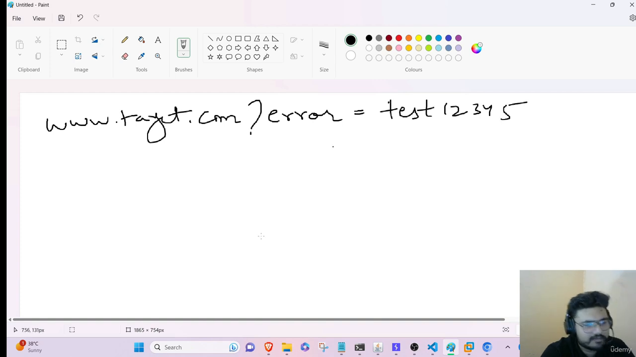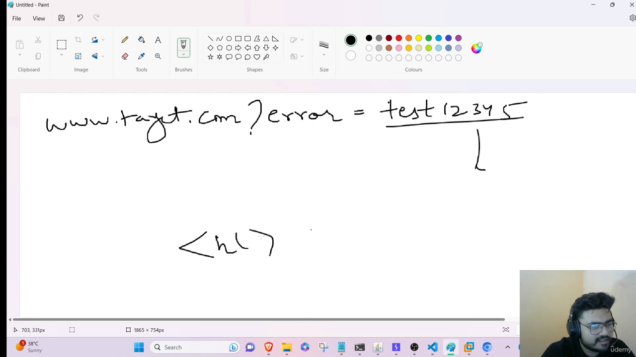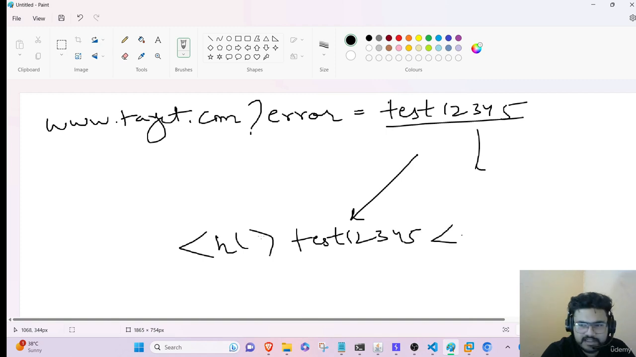What happens is this value gets reflected somewhere in the HTML document or HTML DOM. Suppose it is reflecting in the h1 tag itself. The value you are entering is reflecting somewhere. I am just taking an example scenario. There may be different possible scenarios and maybe more complex cases.